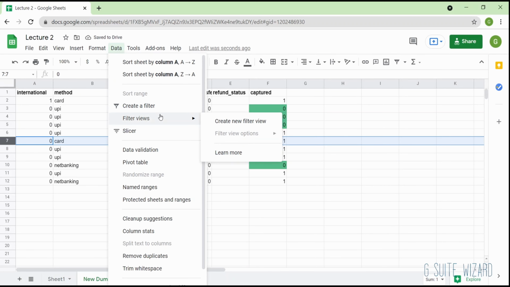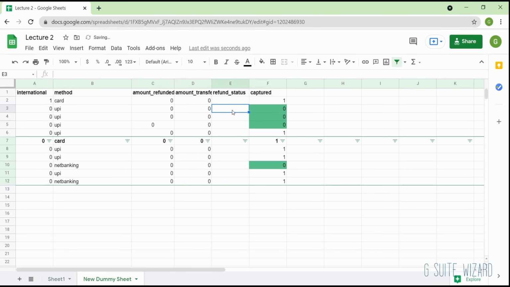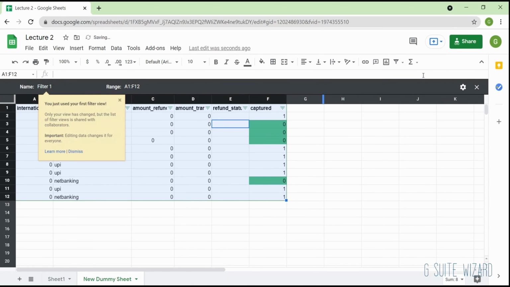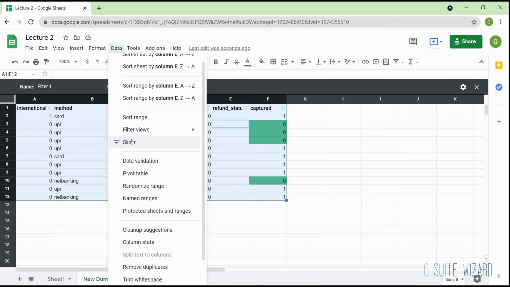Then there are filter views. We can create different filter views for different people. Let's say there are more than 10 people using this sheet, and if I create a filter, everybody will be able to see that filter. They might not be able to access the remaining data just because I'm using it. So what I can do is create a new filter view which will be only for me, right? They will be seeing the data as it is, but for me it will come with whatever filter I have chosen. Okay. Then we have slicer.